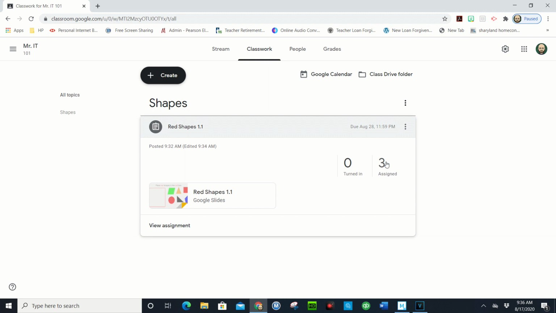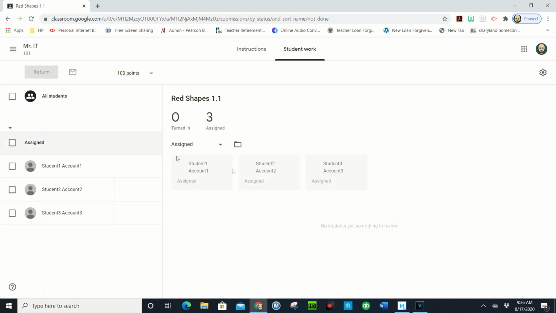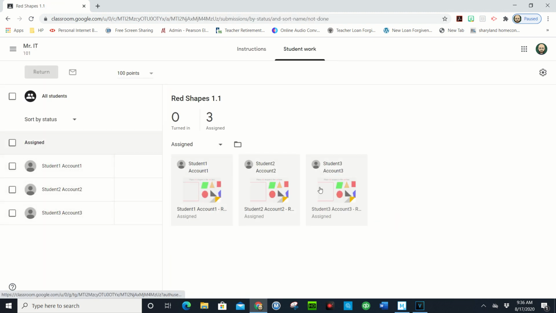Once the kids start turning them in, you'll have them here turned in, 0 out of 3. We have 3 assigned. We can click on this. We have students 1, 2, and 3 who have not done it. When the students do the assignment, you'll see them here as turned in, and you can give them a grade and return them to them.